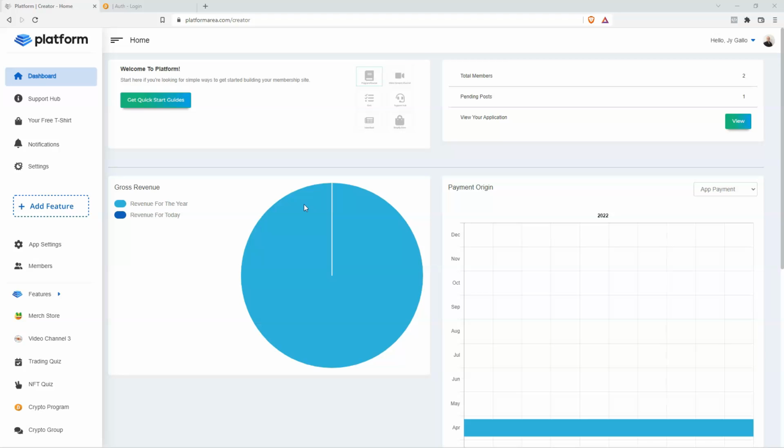This is Jai Gallo with Platform, and in today's video, we are going to be talking about the feature name, how to name your feature, and what a feature name is inside of your platform account. The main reason that you're going to want to change the name of the feature that is defaulted by Platform is that you're going to want to customize it and make it unique for your members so that they understand what they're clicking into inside of their platform, okay?